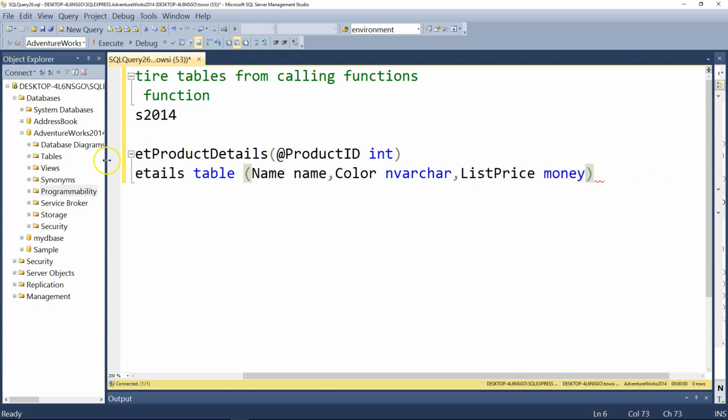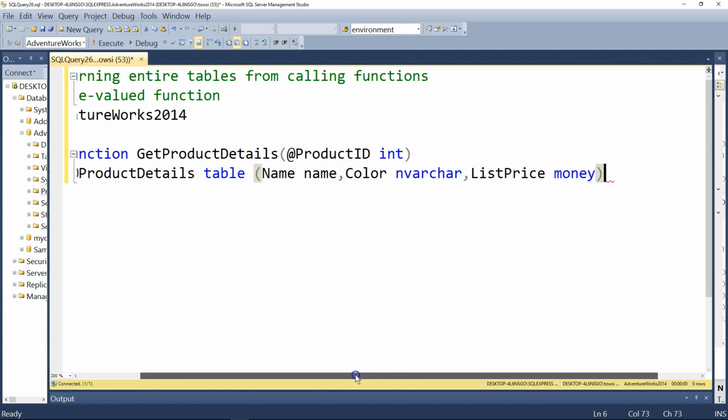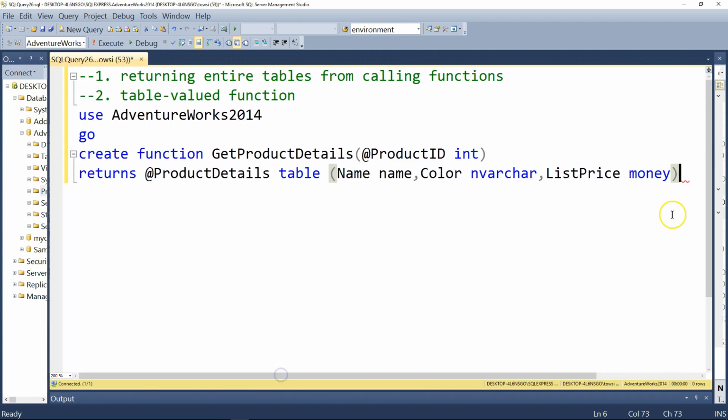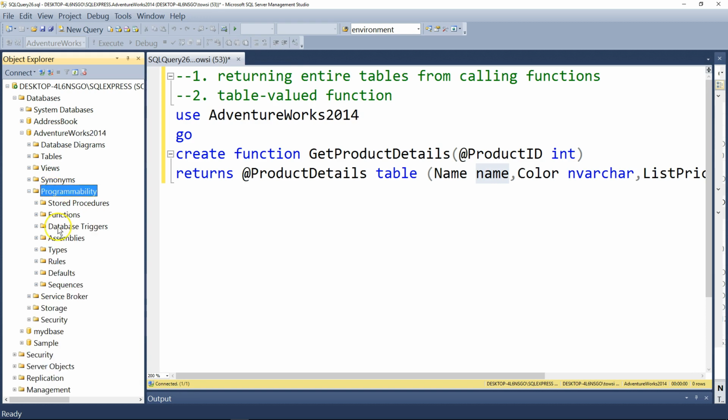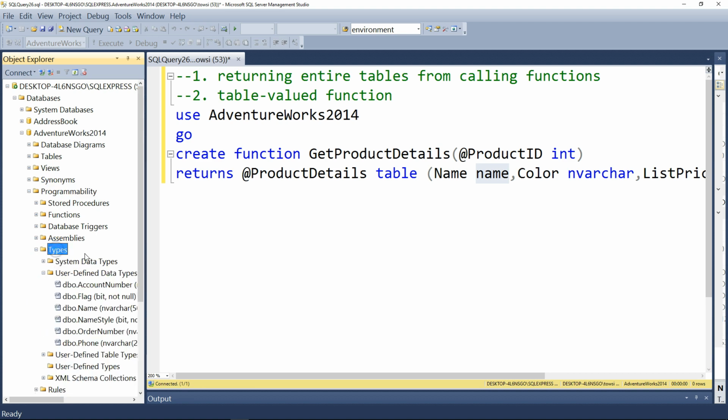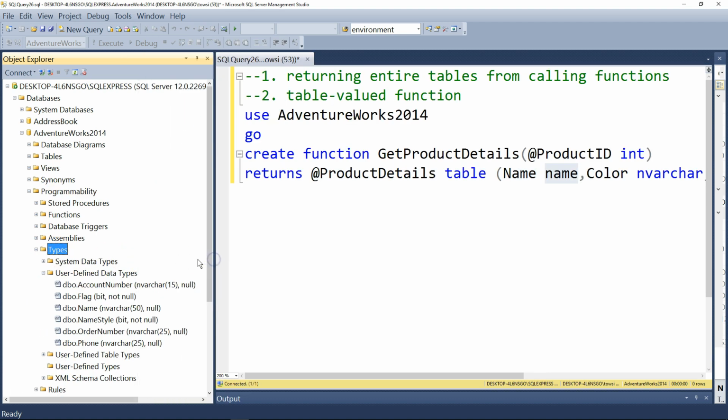All right, let me move the panel over, size things up a little better. There we are. So nvarchar, remember, is just a data type. Money is just a data type. And the name here, spelled lowercase, is also a data type. The question is, where is it coming from? Take a look. Go into AdventureWorks on the left side in the Object Explorer. Expand the Programmability folder, and then expand the one that says Types. And here, when you do that, take a look.